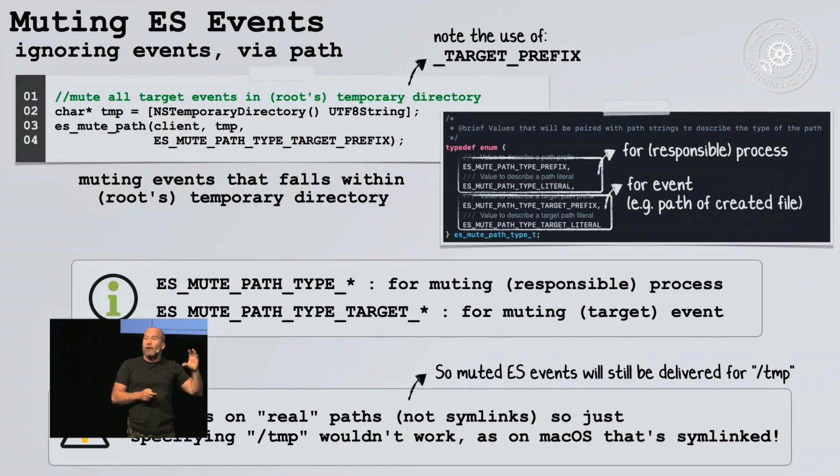The first 2 are for muting the responsible process. The last 2 are for muting the event. Both of these types can be either underscore prefix or underscore literal. Prefix means it'll match the prefix. So you can say, for example, ignore everything that falls under temp. Literal is the full path. So it's kind of nice, you have some flexibility.